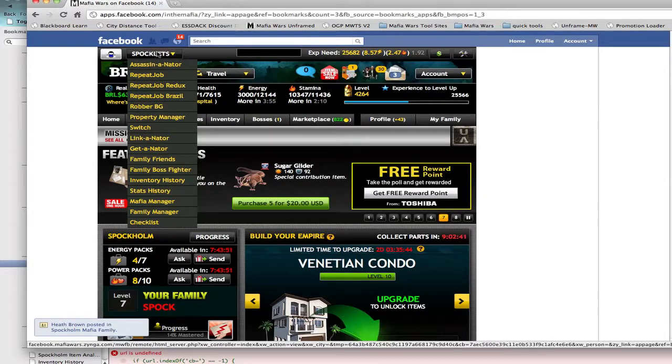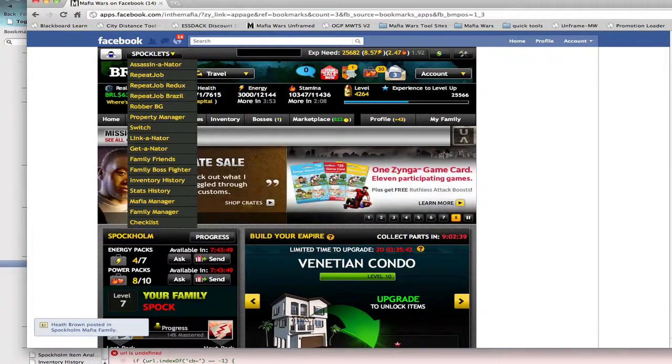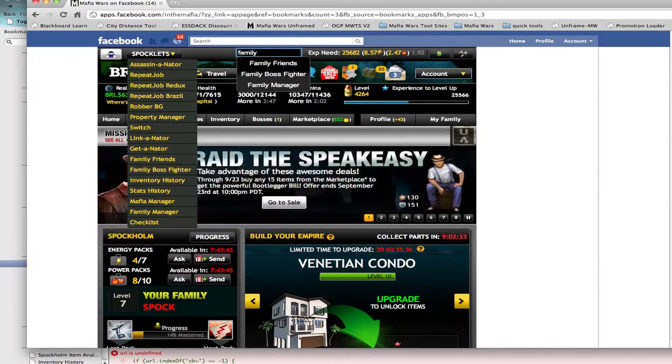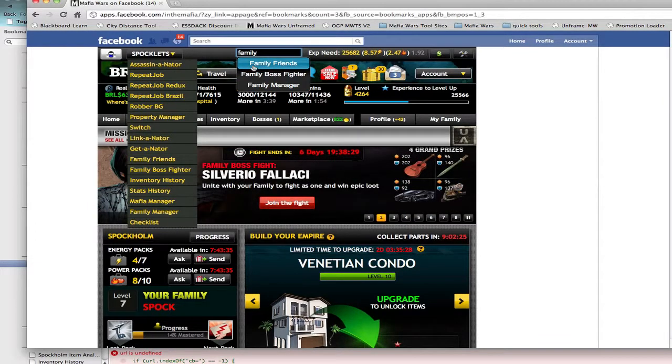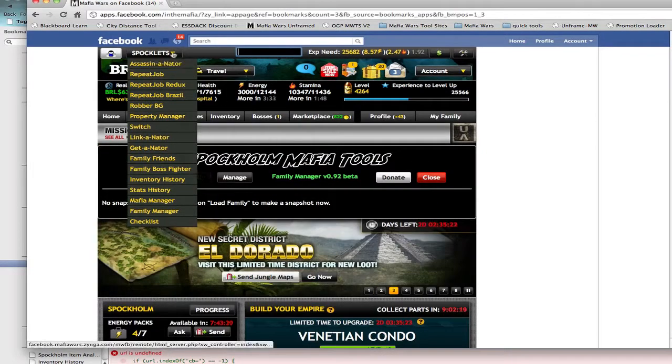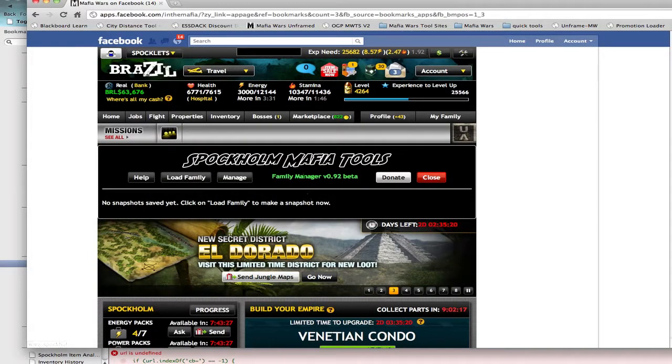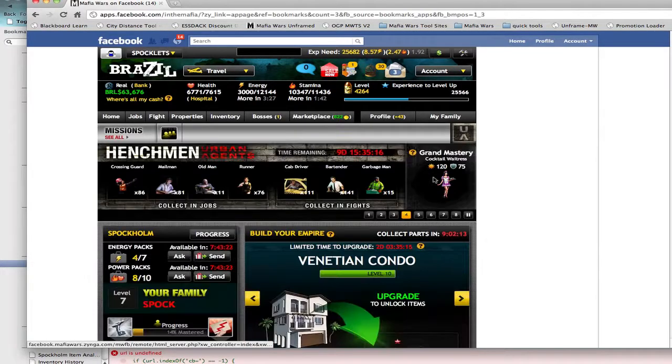If you want to add your own, I'll show you in just a few minutes how you do that. This box here is a search feature. So if I start typing family, it will search the available Spocklets and provide a link to launch an individual Spocklet. So for example, if I wanted to launch the family manager, I could click it here and it would open up the family manager on my screen, and I can quickly close it.